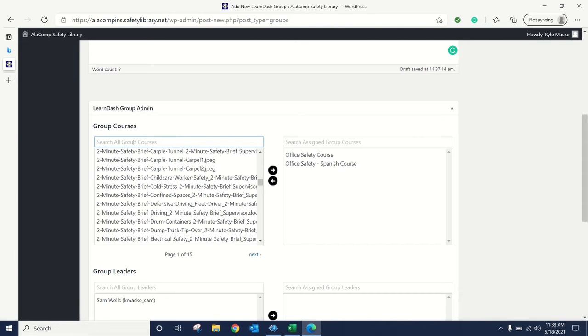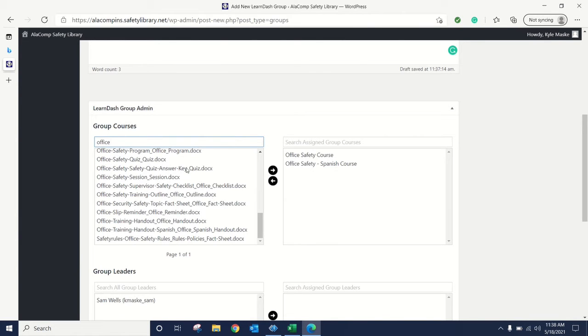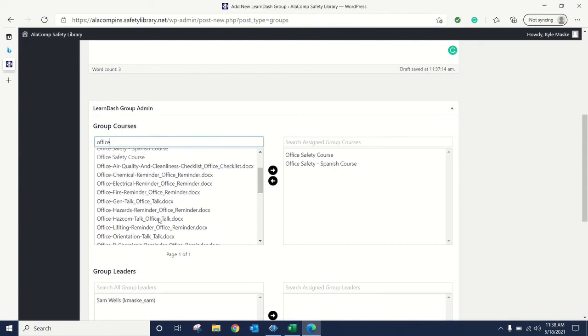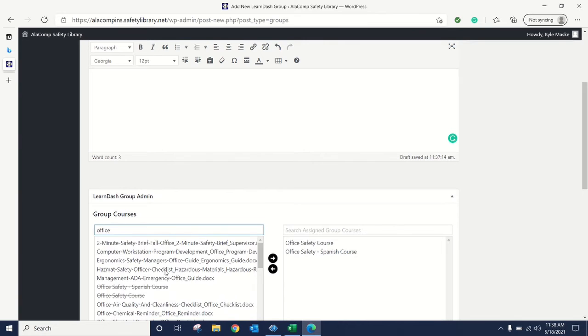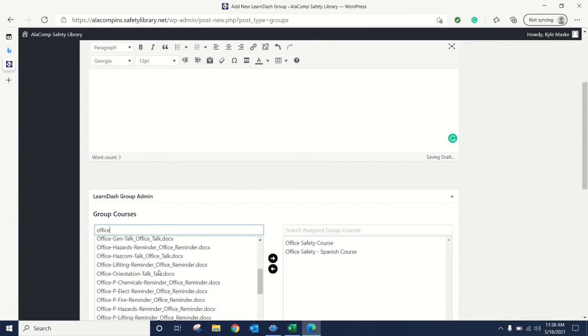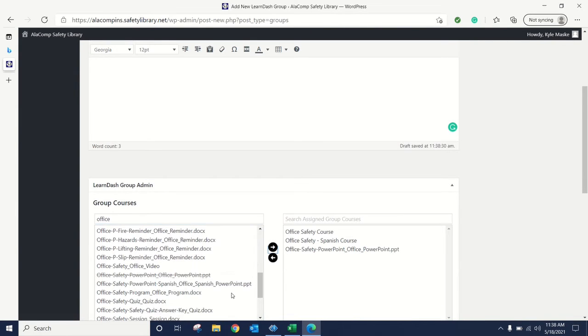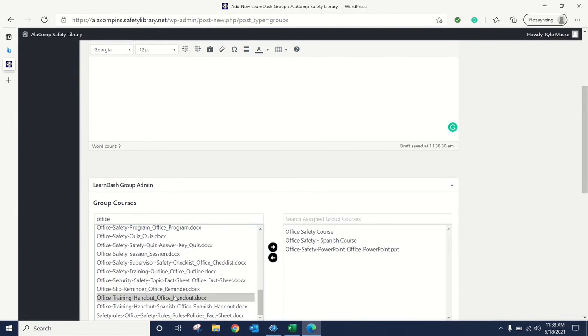Then we'll go back here and you can search any of this stuff. Any of this stuff you see here, you can go on our safety library. Anytime you're browsing the safety library and you see something that you like that you want your employees to look at and read, you can add to these courses where they can read it and complete it as well. So we're going to add another PowerPoint as well. There it is, office safety PowerPoint, and a handout.